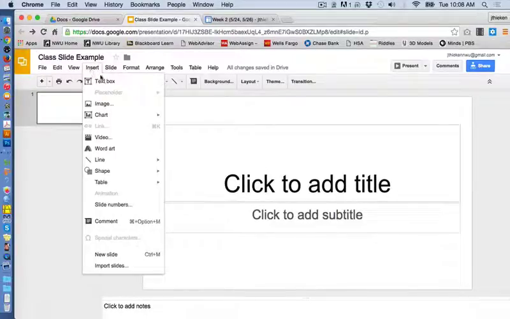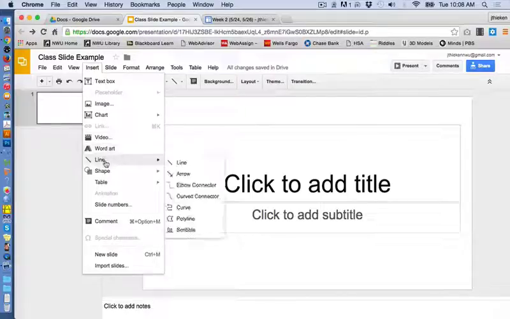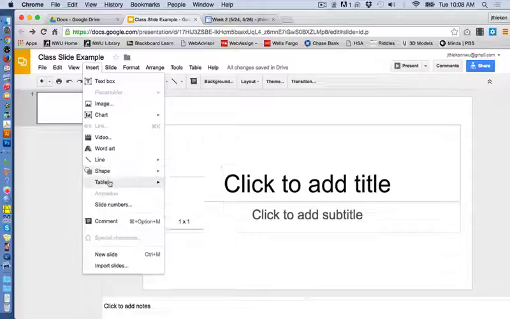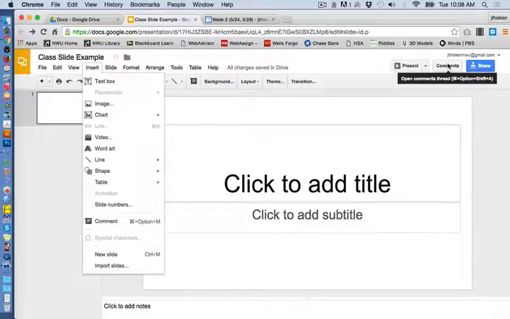We can insert a text box, images, and charts. Just like on Google Docs, here we have all our drawing stuff now. We can do lines and shapes. We can insert tables and slide numbers. We can do comments, but we could also do comments with this button to the right. We can insert new slides.